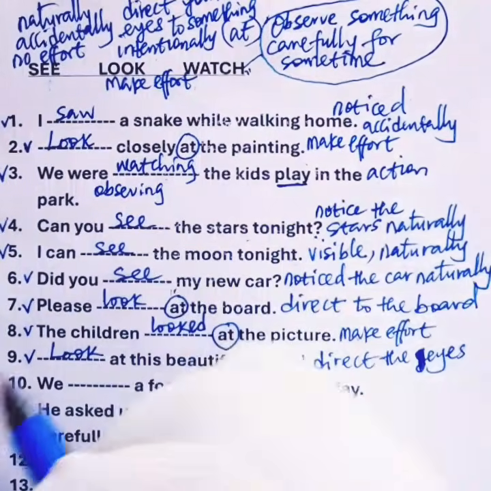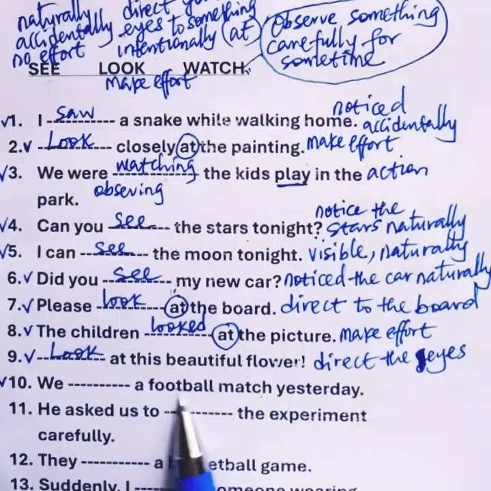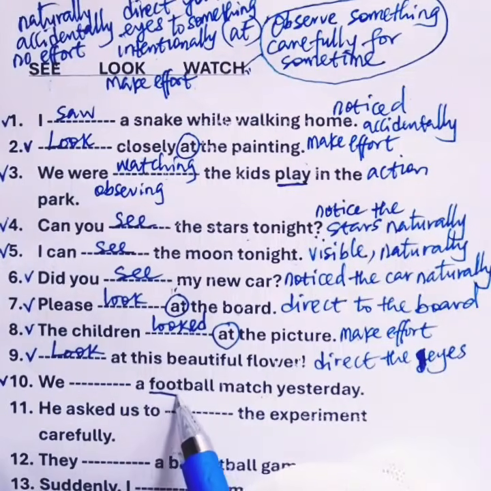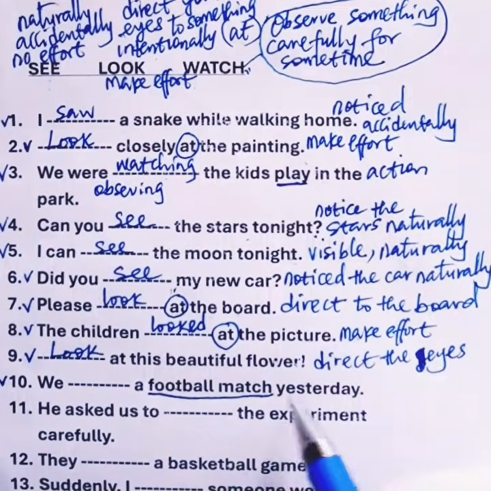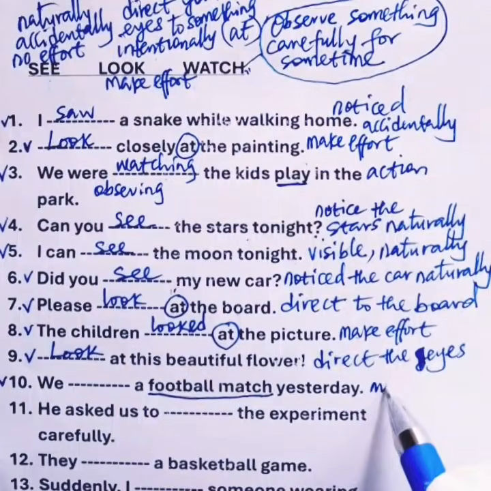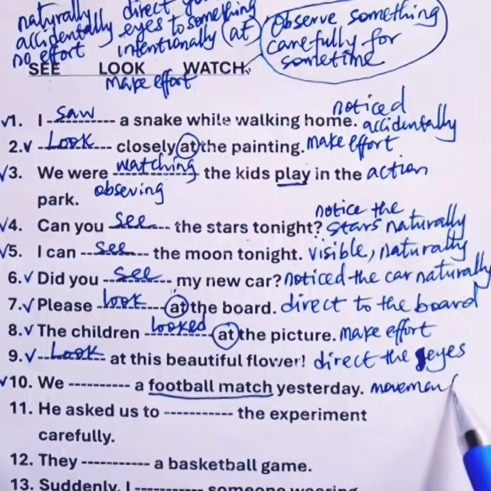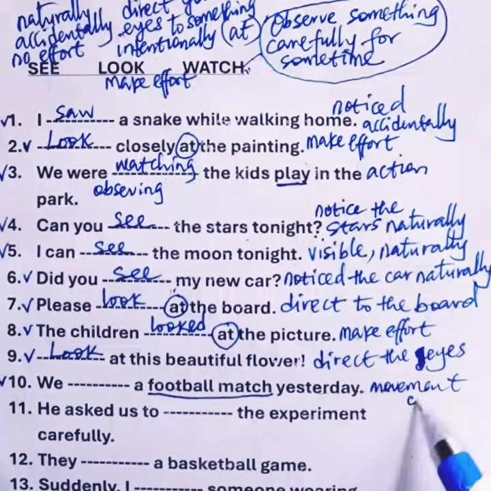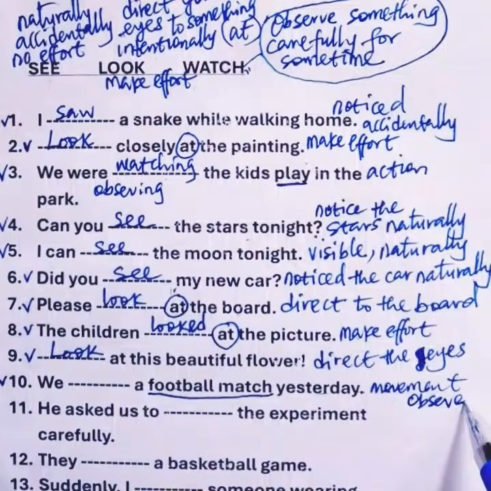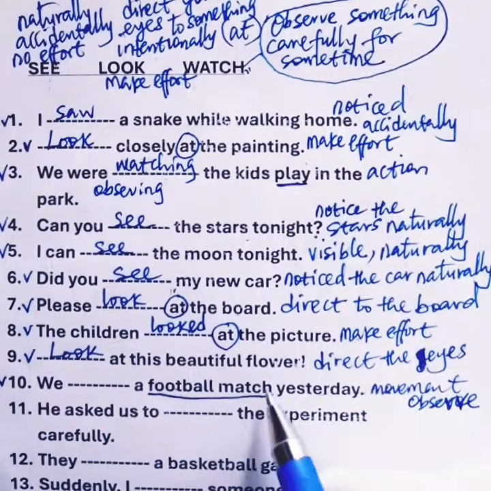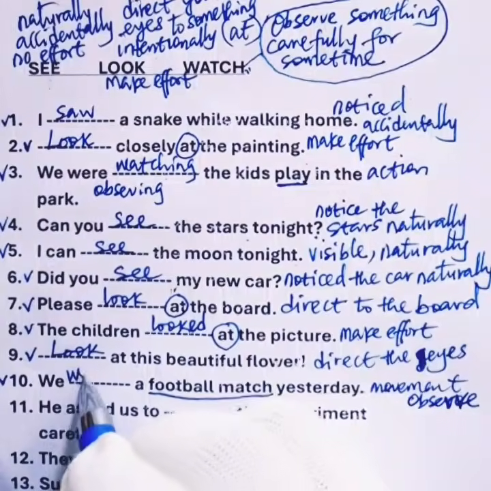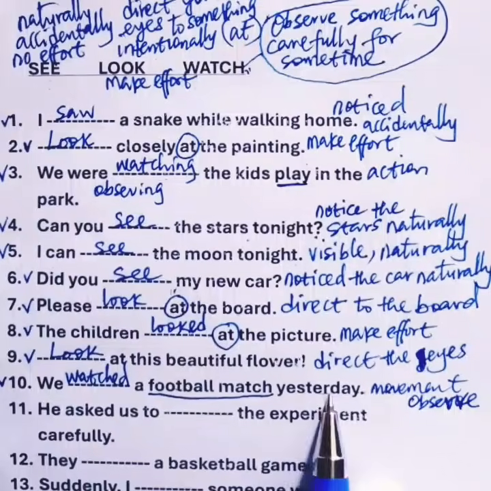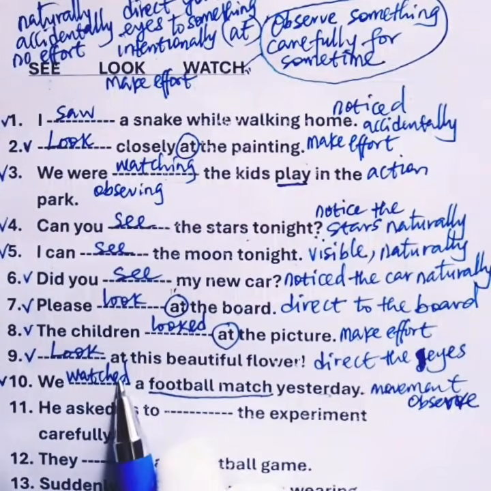Next example is number 10. We blank a football match yesterday. You can see we have football here, football match, which requires movement or action. We don't just see or look at movement, we observe. So using watch here is correct. We watched a football match yesterday. It's a past action, so watched.